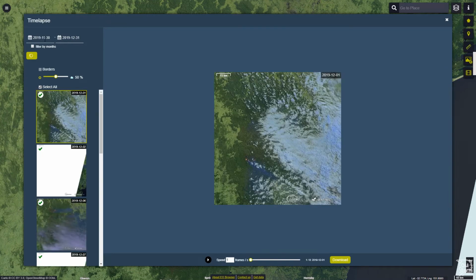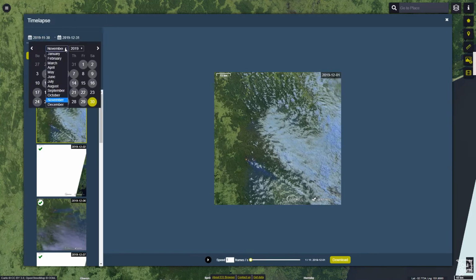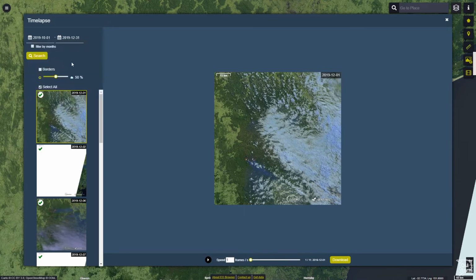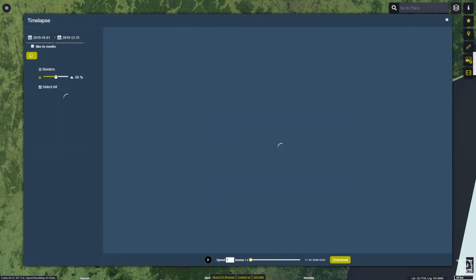and it'll start by going back 1 month, and this fire has been burning for more than a month, so I'm actually going to go back 2 months. So you go down to October, and I'm going to go to October 1st. I don't remember when this fire got started, and then we're going to search. Now it's going to start with this sliding bar at 50%. That means that it is filtering out clouds.